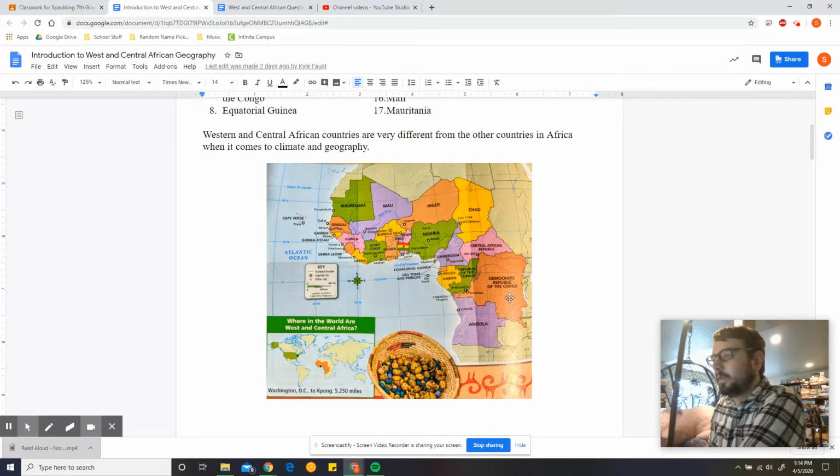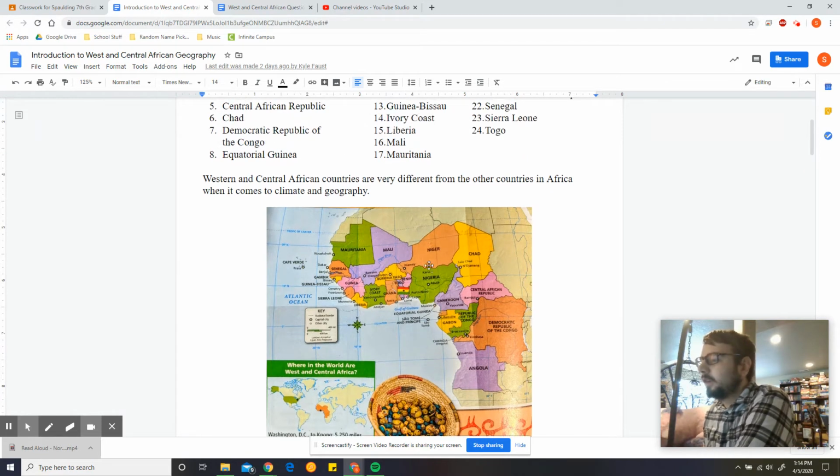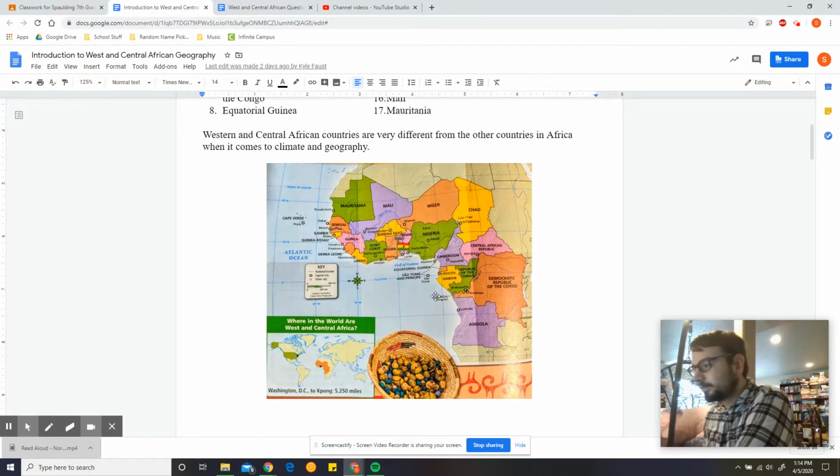Okay? So, Western and Central African countries are very different from the other countries in Africa when it comes to climate and geography. And if you guys want to go ahead and take a look, I'll give you about 15 seconds to look over this map, this is where all of those countries are. Please do take your time, look over it. There are a lot of them. All right?